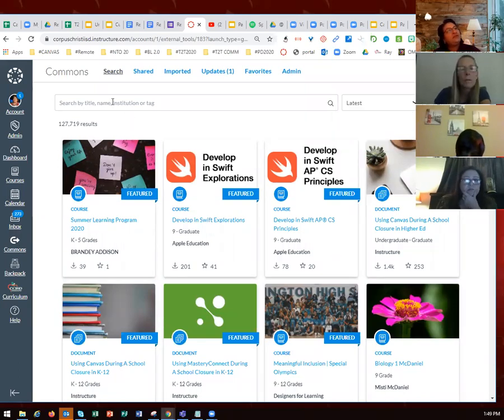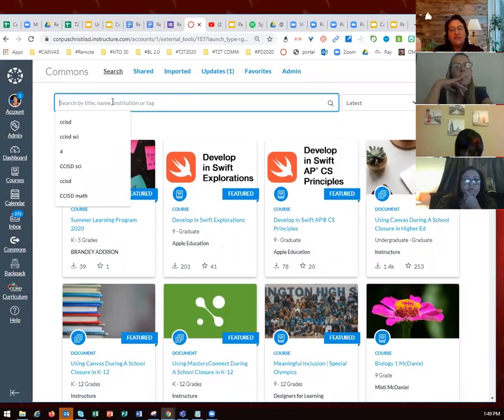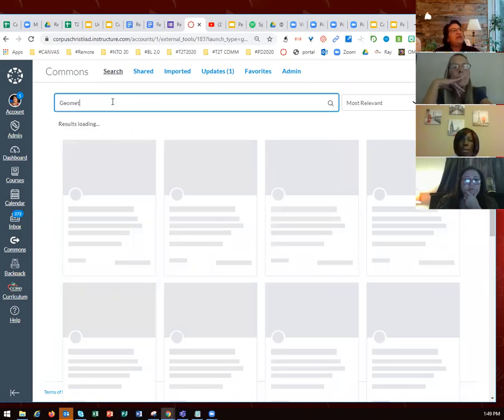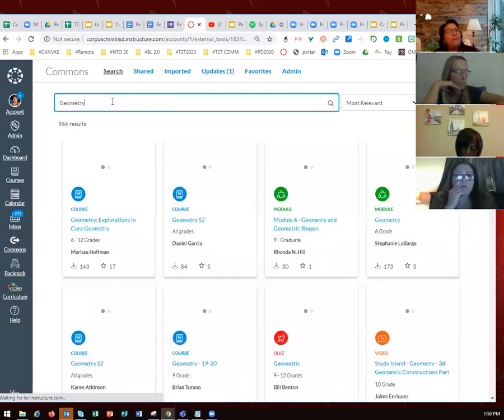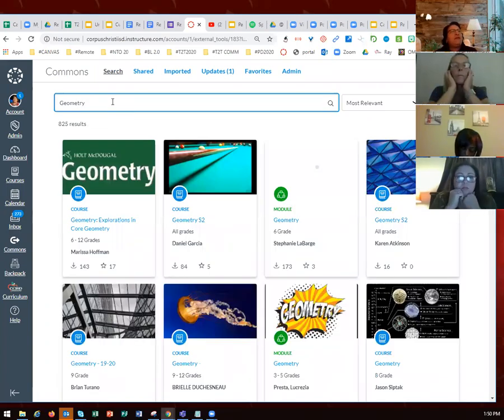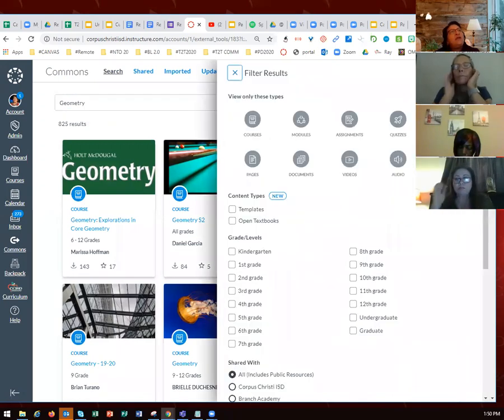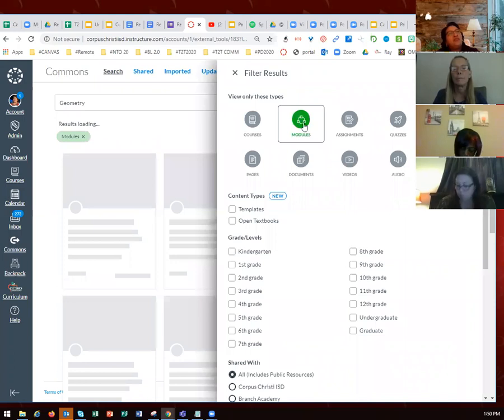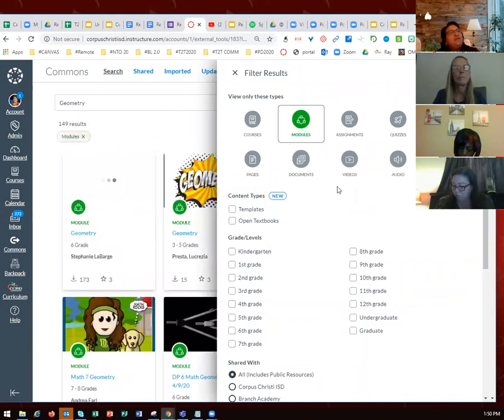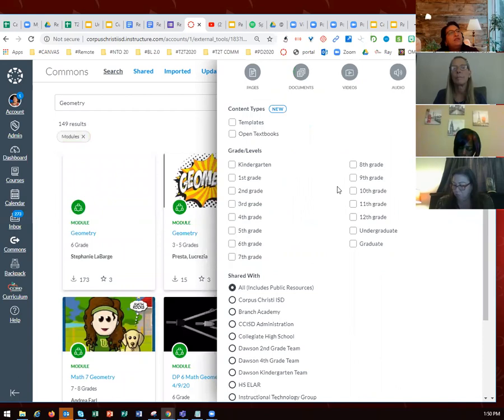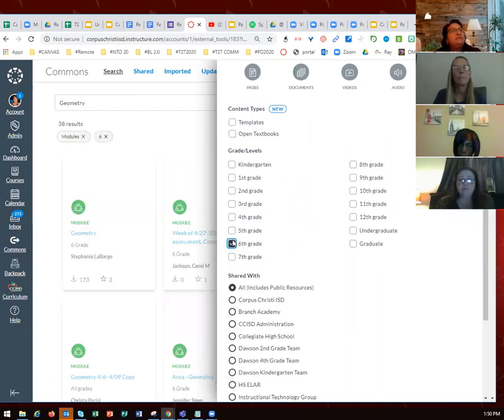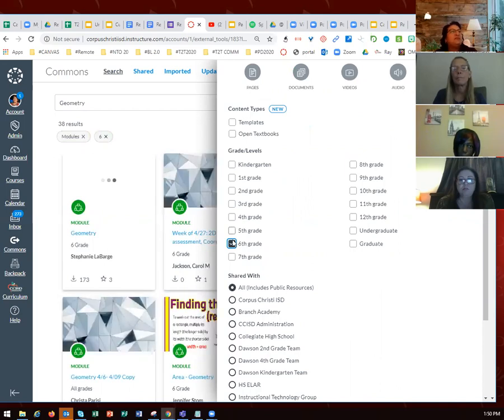So right here, if I'm looking for something in geometry, I could type that out and see if anything comes up. And then there's so much stuff there. Maybe I need to be more specific. So over here on the right, there's a filter. I can go in there and say, okay, I'm looking only for modules. Notice it turns green. I'm going to do 5th grade and see what happens.